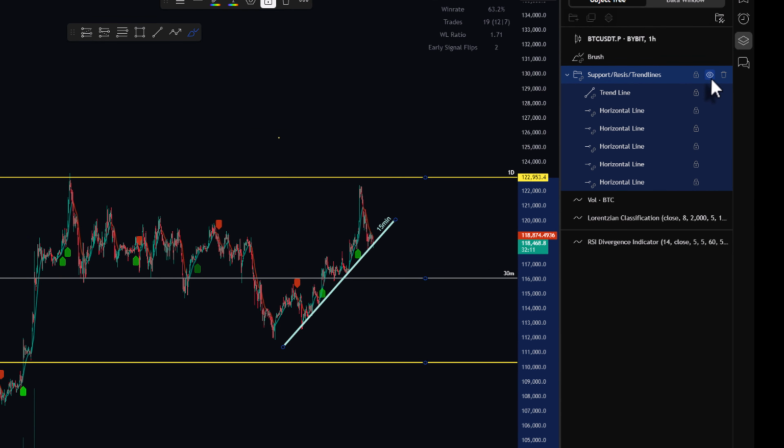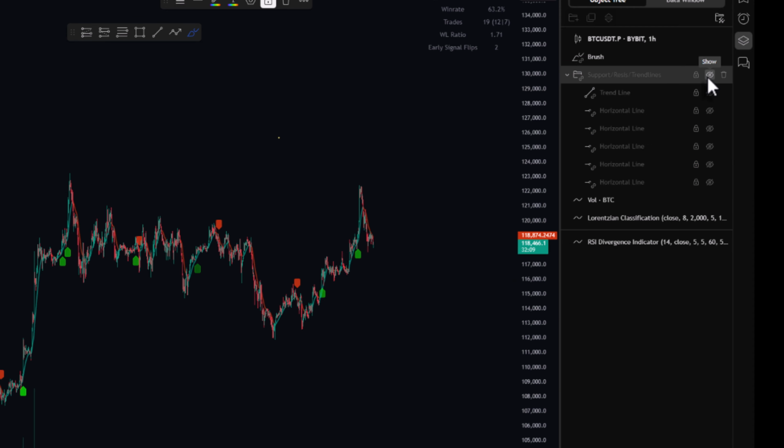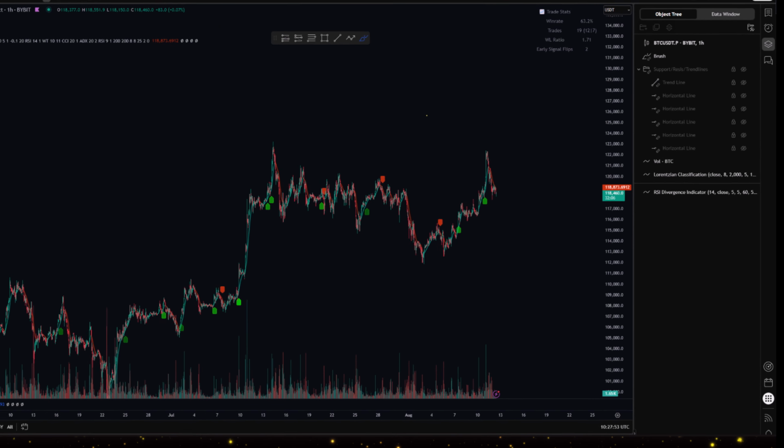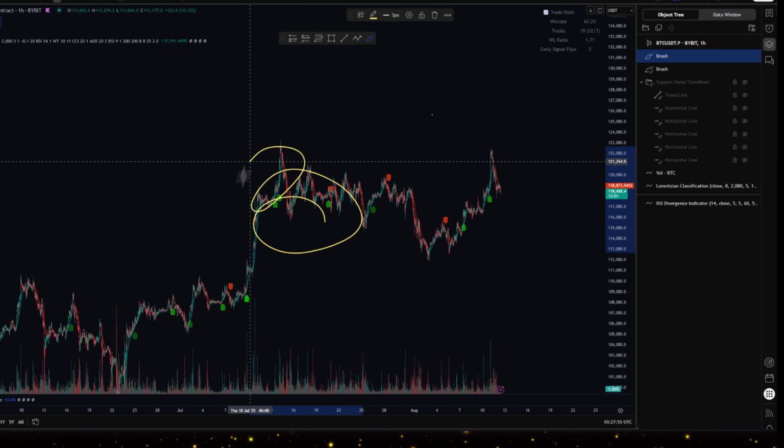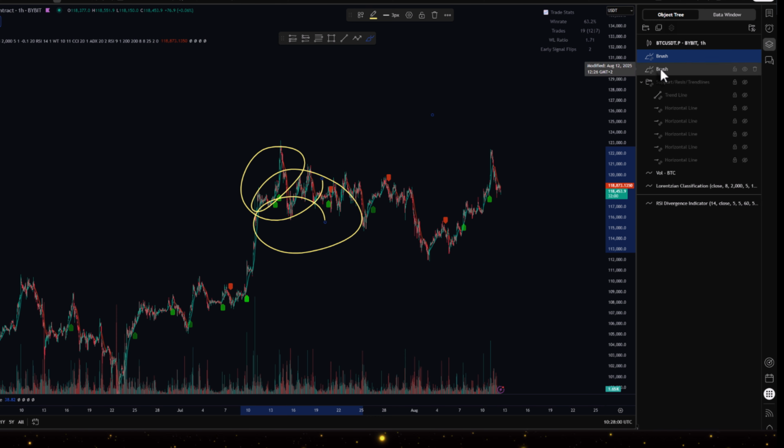And then you can hide everything by pressing this eye. You can draw now or put everything in it, and it will make a new object in it. And you can put that in a group as well, or you can just delete that after it. You can easily do backtesting without all the trend lines that you have for your daily trading.